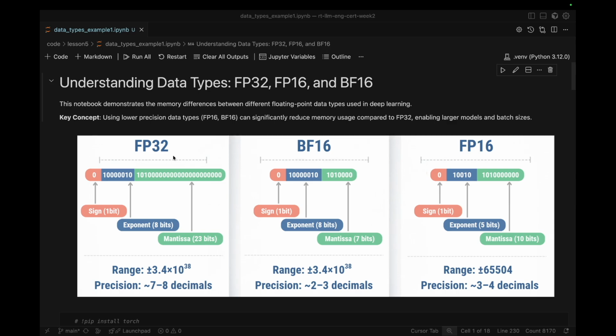The first one we have, and probably the default one that's used in PyTorch, is called FP32. What this means is the computer uses 32 bits inside your CPU or GPU to represent the number. And they have some kind of a division. The first bit is used as a sign bit, so it determines if the number is positive or negative. And then there is a part that's called the exponent and another part that is called the mantissa.